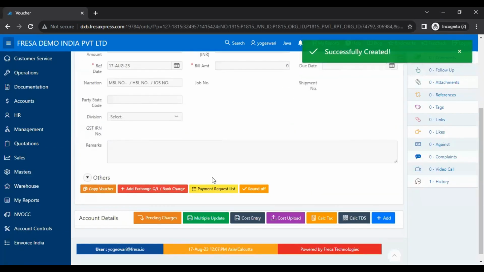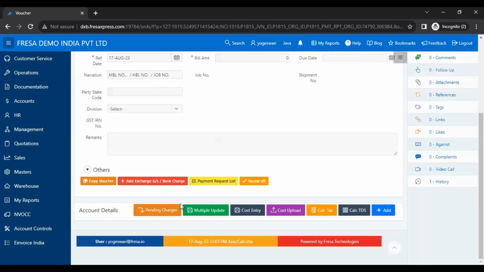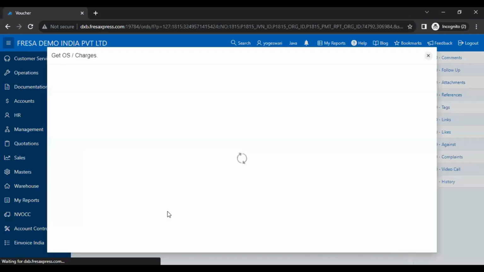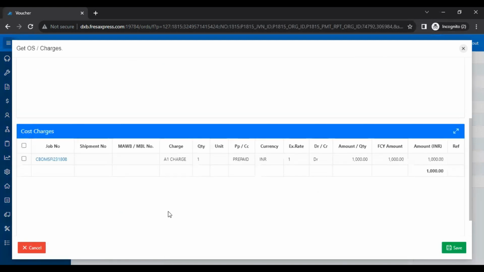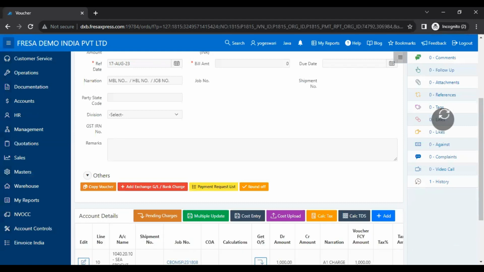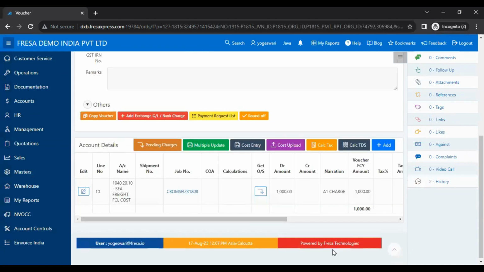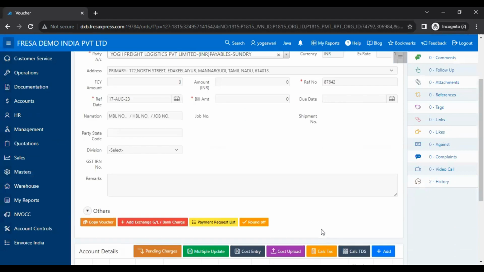Now we have to click the pending charges option to pull the charges from job or shipment. Here we have to select the respective charges. Then we have to click the save button. Once charge details are added to the purchase invoice, then we have to click the save changes button.